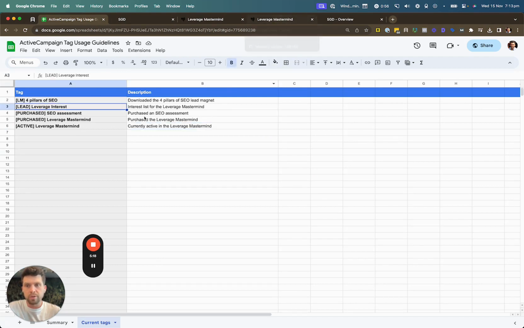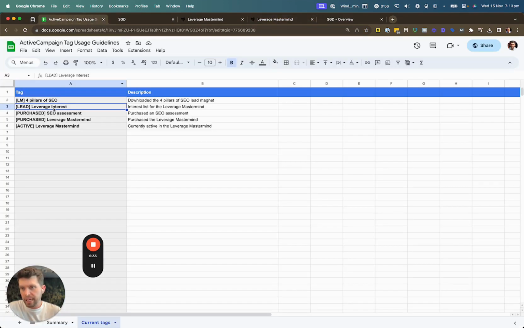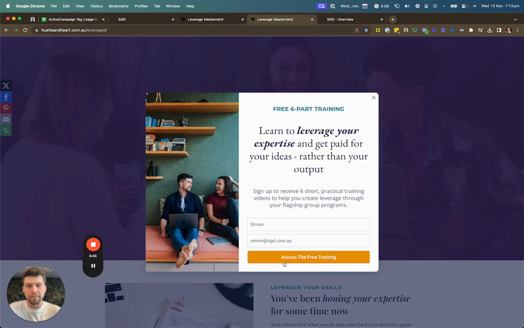So that helped to keep us organized and know who to email because they're the people on our interest list. And now we have this lead magnet, which is related to the leverage program, 6-part training. And that particular tag, I don't know if I've got it here, but that particular tag would be something along the lines of lead magnet leverage launch myths, I believe it is, for this particular one within ActiveCampaign, so that we can see if someone has joined the interest list and they've downloaded the launch myths lead magnet.